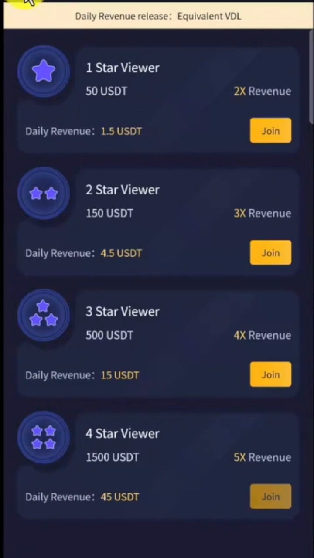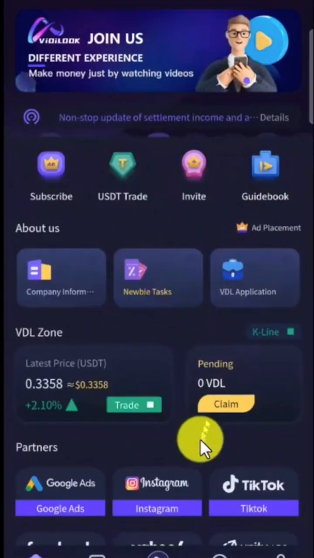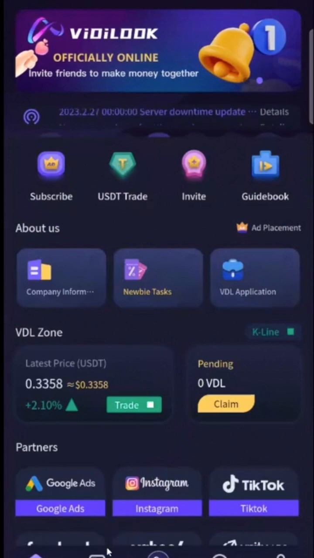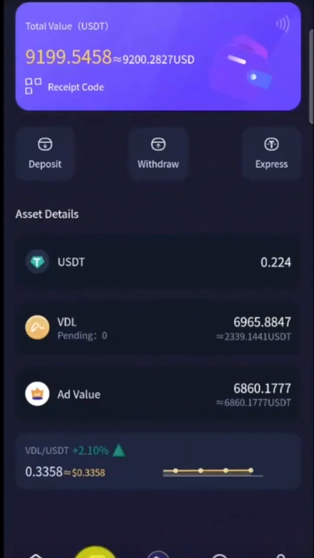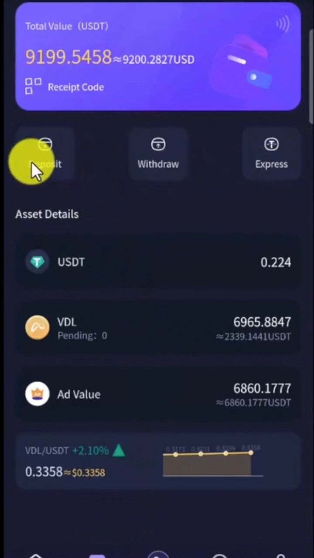Now, how are you going to do that? Let's go back to the home page. And then what you're going to do is go to assets at the bottom. The key areas here are assets, ads, trade, and profile. And let's go to assets. This is where you've got deposit, withdraw, and express. You're going to focus on deposit and withdrawal.